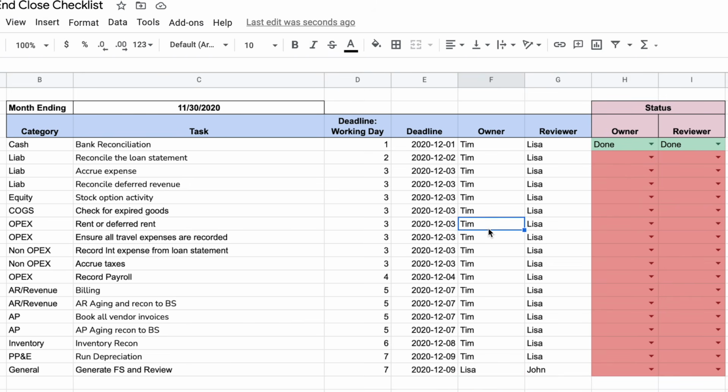So this is pretty much the whole thing. It's pretty simple. Now when Tim goes in and finishes one of the steps, he will select done. Then Lisa will know that Tim is done, and she'll go ahead and also select done here. This way, when John, who's a corporate controller, logs in, he will know what's done, what's pending, and what needs to happen for the books to be closed.